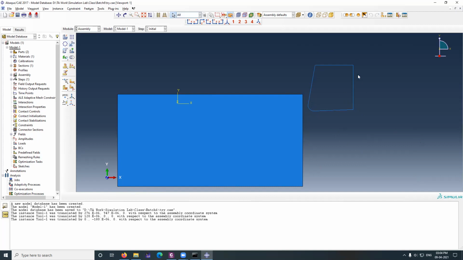Now, what I have to give is a velocity to this tool so that the tool will move like this. So let me save it for safety. Control S, yes. Okay, I saved it. So I'm done with my assembly. So what is the next step?